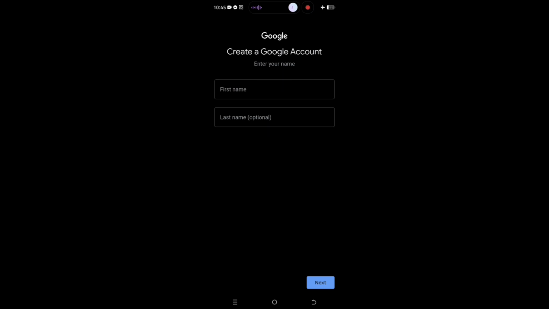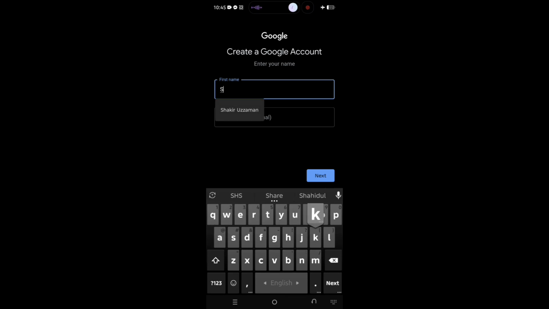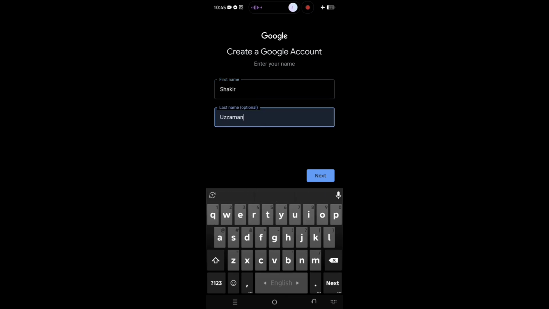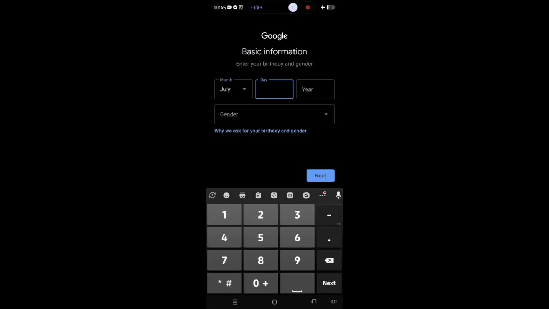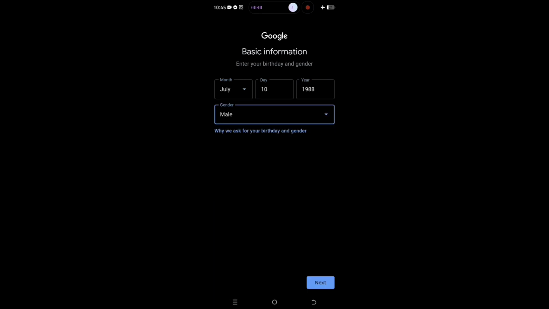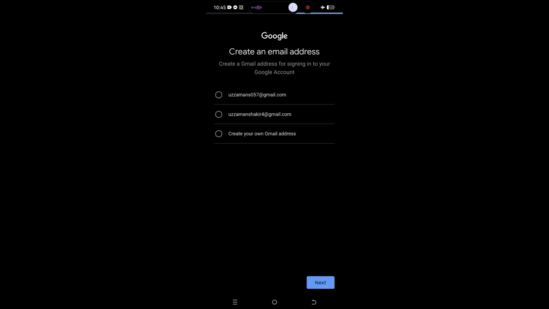After that, enter your first name and last name. Then tap next. Now enter your date of birth and gender and tap next. Choose a Gmail username. If it's not available, try a different one.